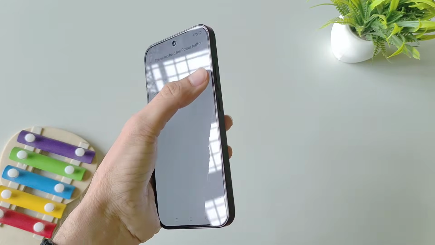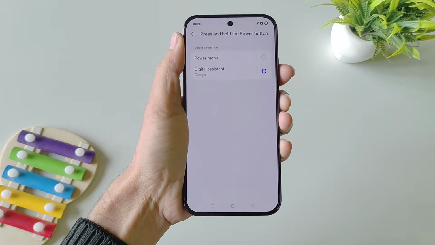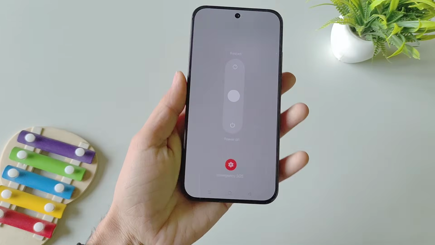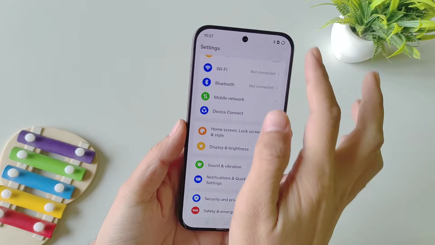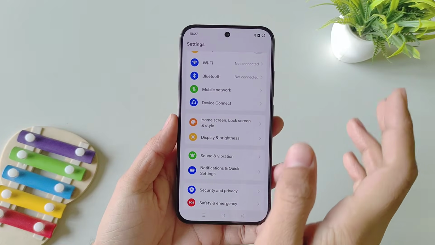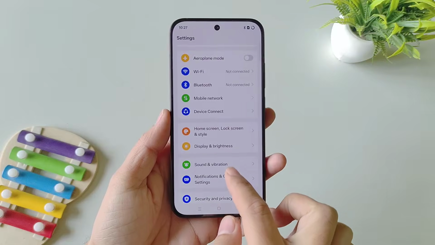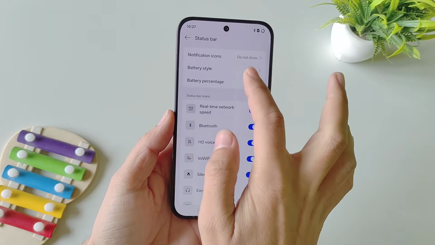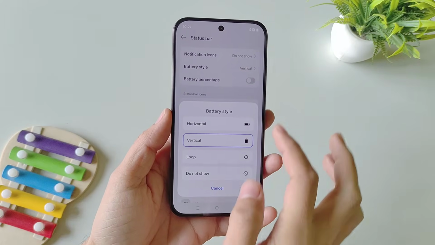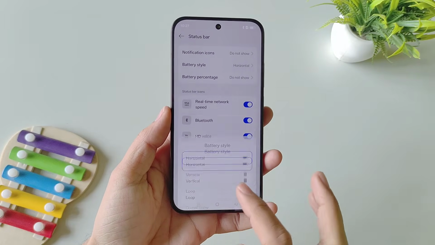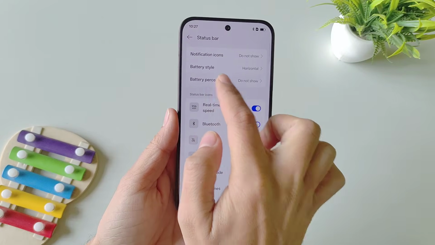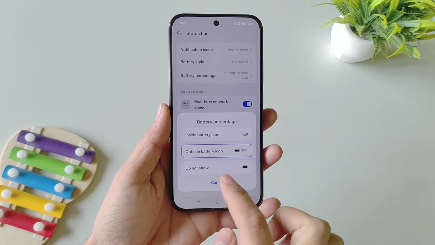But if you want to keep this as your digital assistant, now if you want to launch your power menu, then you can press the volume up button and power button at the same time, then it will launch your power menu. You can change your battery percentage style from your status bar. To do that, open your settings, select notification and quick settings, select status bar and then select battery style. From here you can change the battery style, and if your phone is not showing your battery percentage, then you can also enable this battery percentage from here as well.